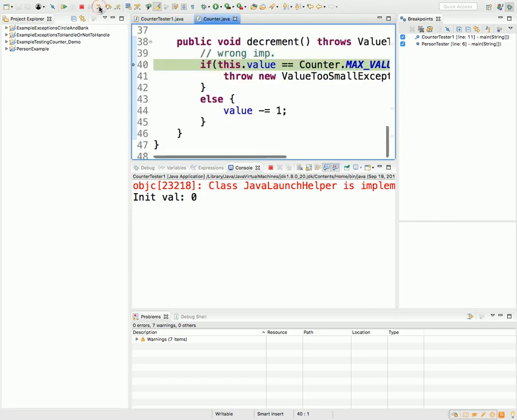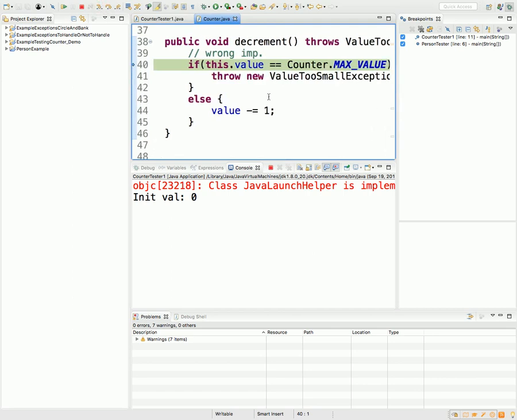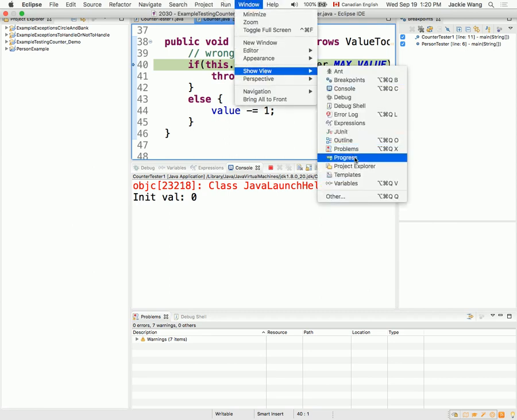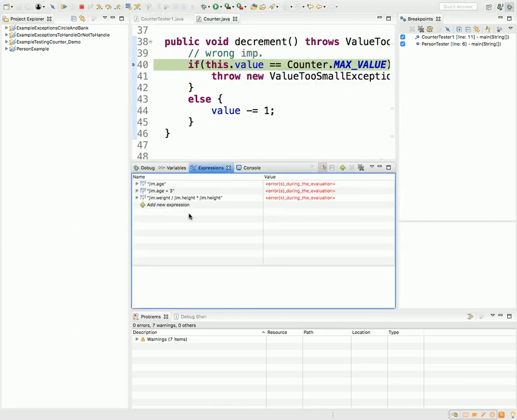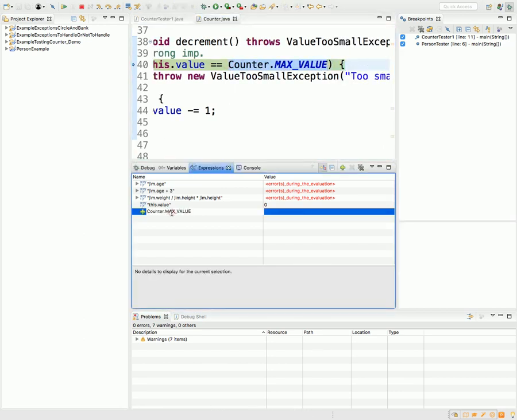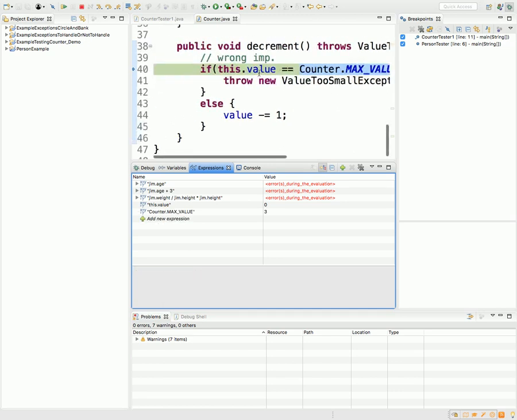If I say step into, you can see now I'm in the context of the Counter class, in the decrement method, right? So now let's see what this value is. I can go to Window, Show View, and go to Expressions. Now I can add one expression over here to show you. This value over here is simply 0, the initial value. On the other hand, for Counter's maximum value, I can also put an expression. You can put whatever expression you like that makes sense. It's 3. So 0 equals 3 will give you false, which means you will not throw this exception, right?